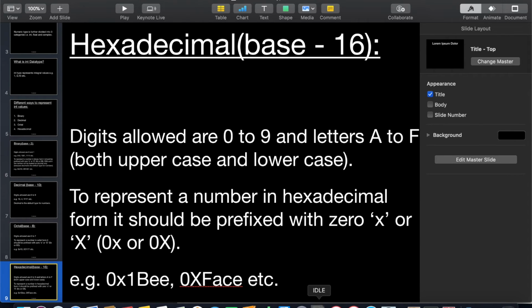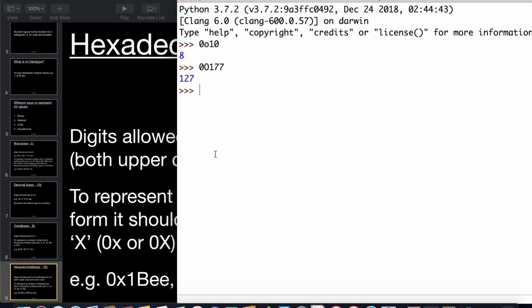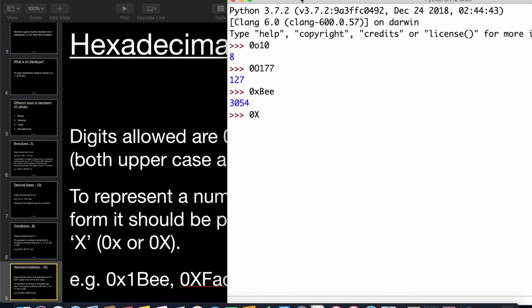Just a minute, I will execute it. 0x capital BEE, it is 3054 in decimal, and the next one is 0xface. Okay, and it is 64206 in decimal. Okay, just back to slides.